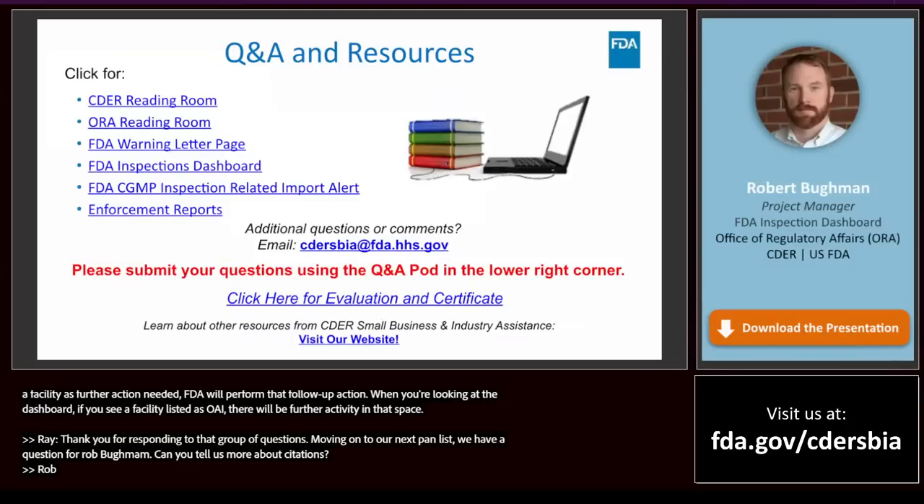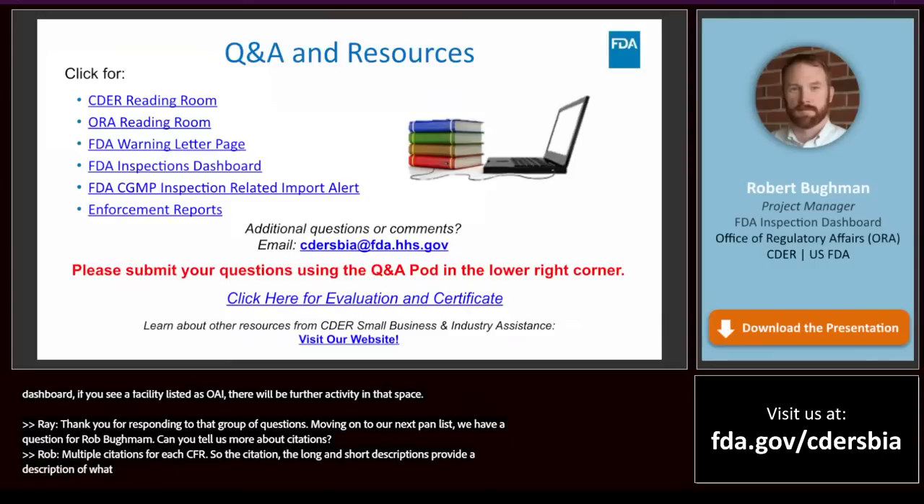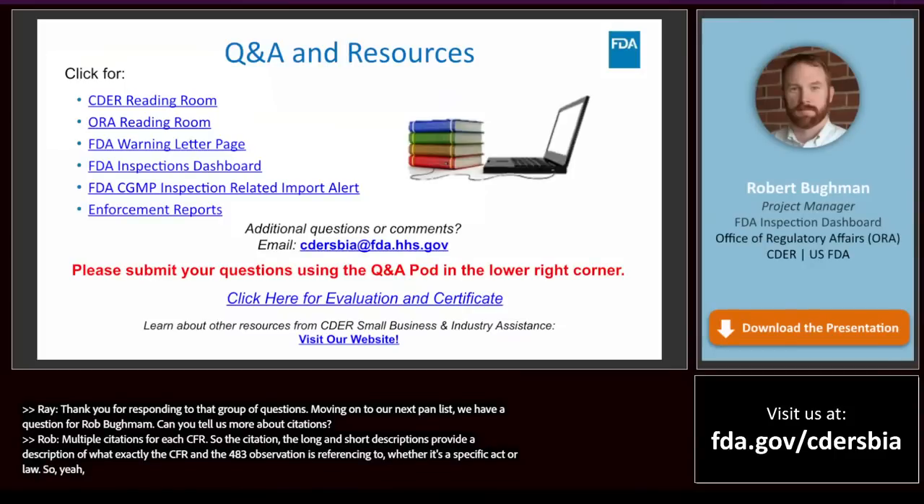There might be multiple citations for each CFR. So the citation, the long and short descriptions provide a description of what exactly the CFR and the 483 observation is referencing, whether it's a specific act or law. So, to reiterate, the citations describe the CFR identified in the 483 inspection.